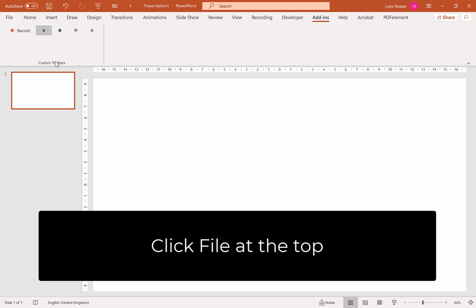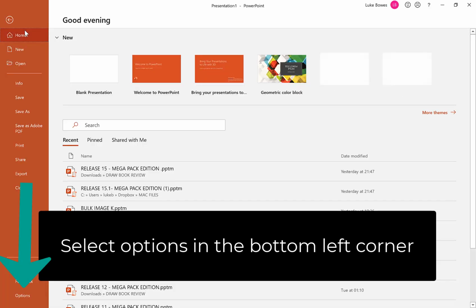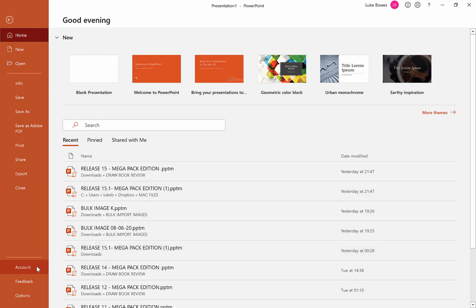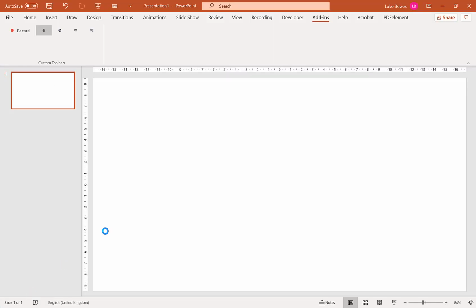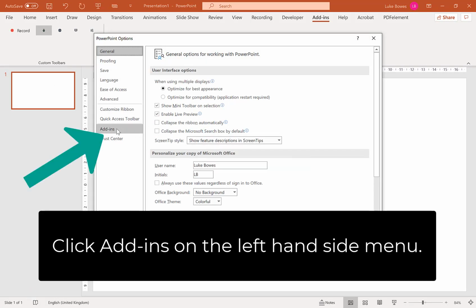Click File at the top. Select Options in the bottom left corner. Click Add-ins on the left-hand side menu.